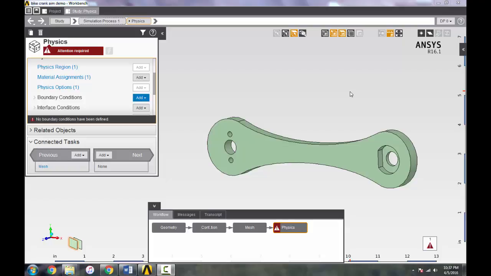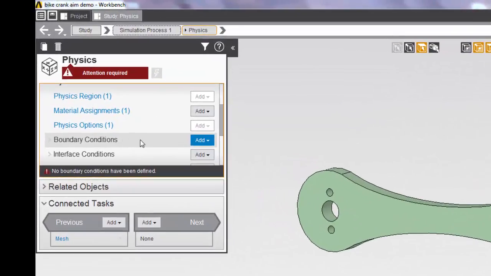The next step involves defining the boundary conditions for this problem. For our crank, we're going to be defining two types of conditions, displacement and force. We'll start off with displacement. In the Objects tab, scroll down to Boundary Conditions and click on Support.